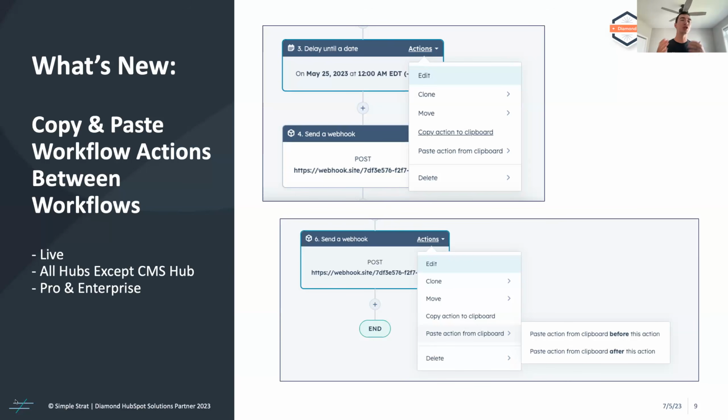So you used to be able to duplicate workflow actions within a workflow, but if you ever wanted to take a workflow action in one workflow and put it in another, you had to duplicate or clone that whole workflow and then reorganize it. So it wasn't very helpful if you only needed one action. So now what you can do is duplicate those between workflows.